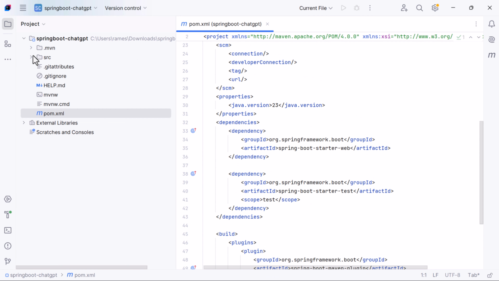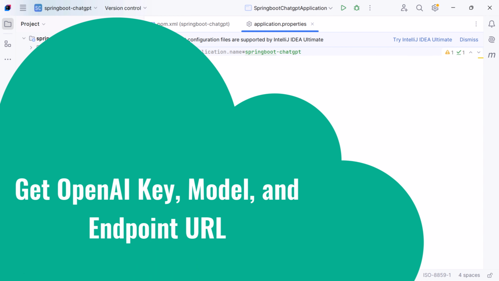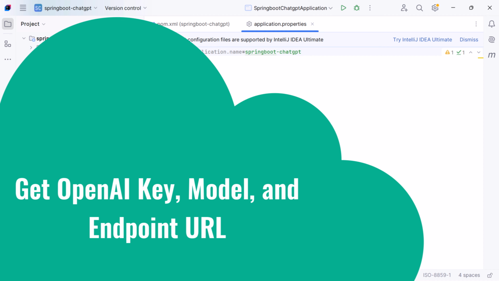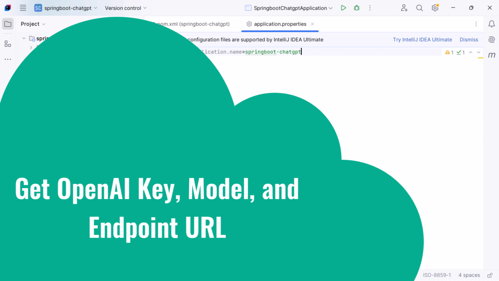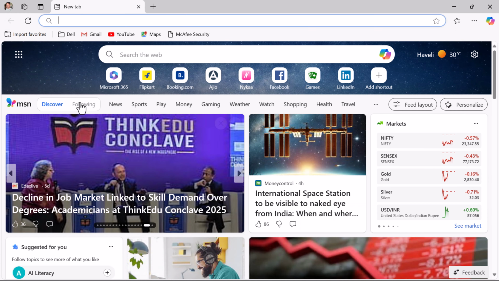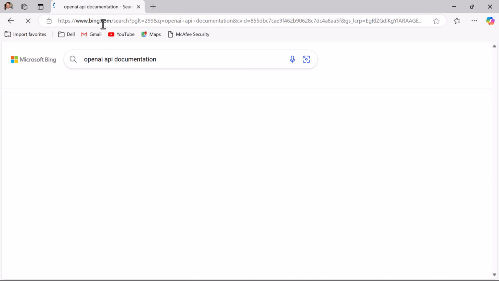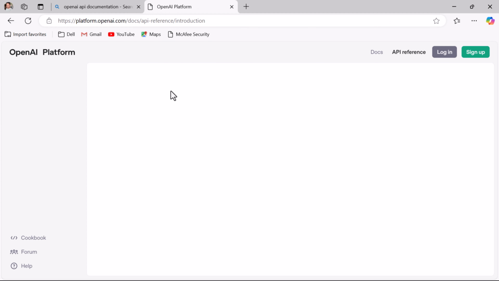Okay, perfect. The next step is we need to get an OpenAI key in order to access the ChatGPT API. Let us head over to the OpenAI platform and get the ChatGPT API URL, the model, as well as the OpenAI key. Let us go to the browser, and in a new tab type OpenAI API documentation. Hit enter and click on the first link.